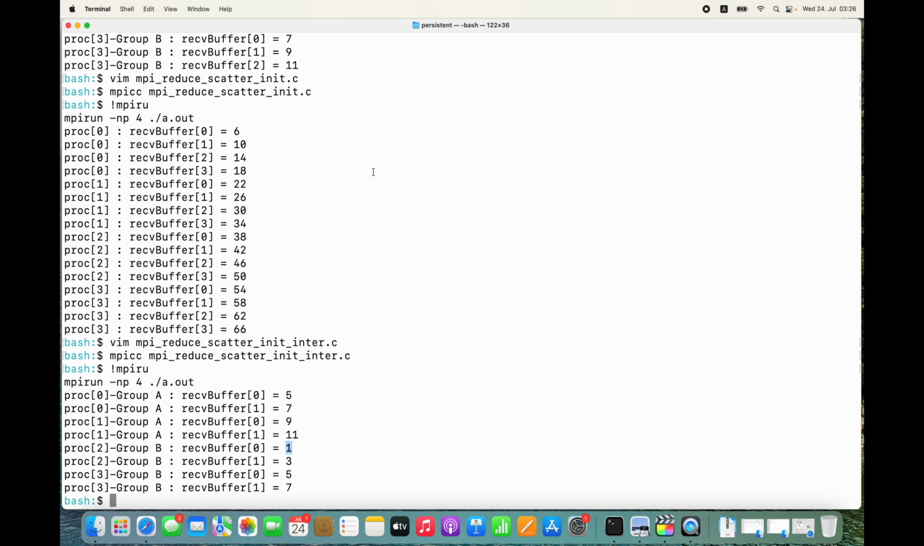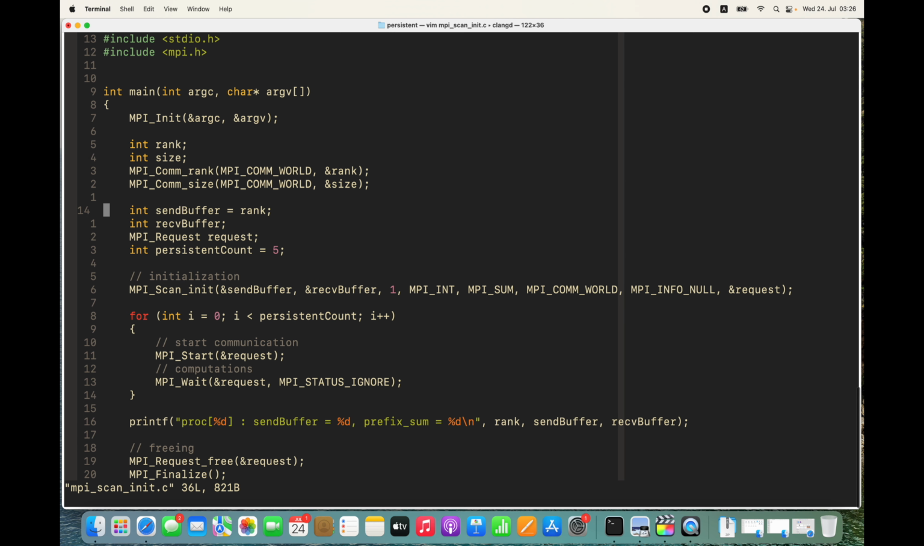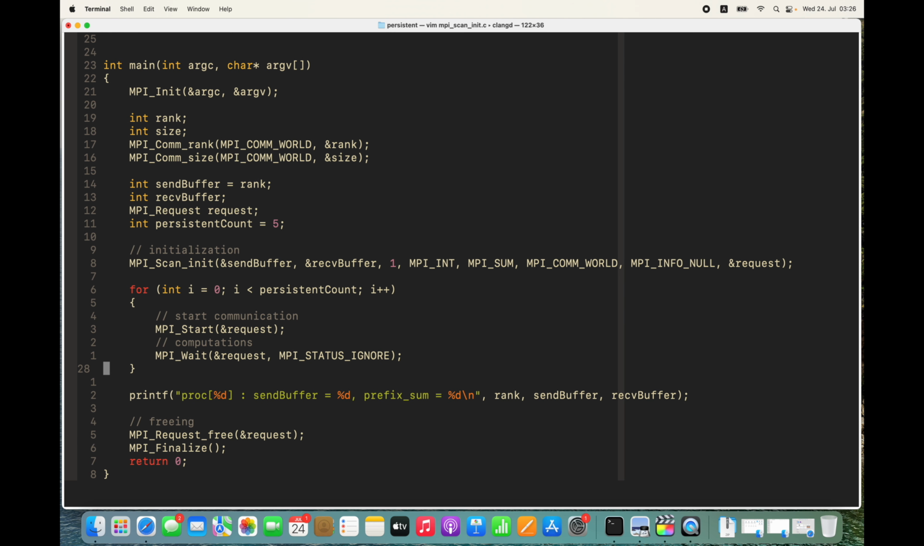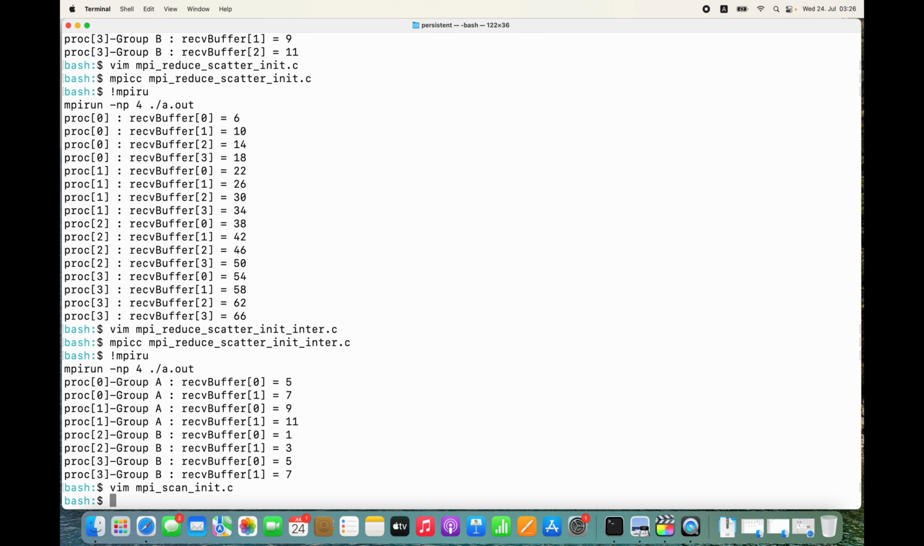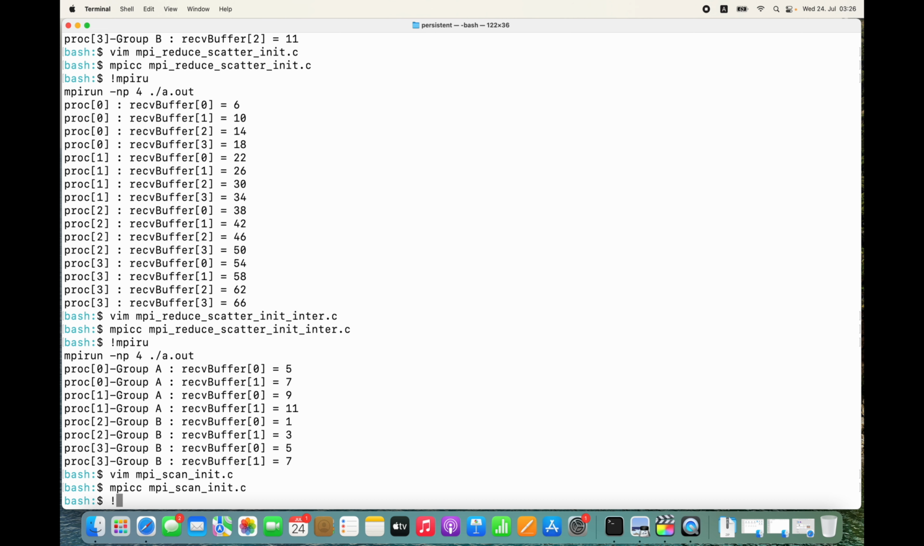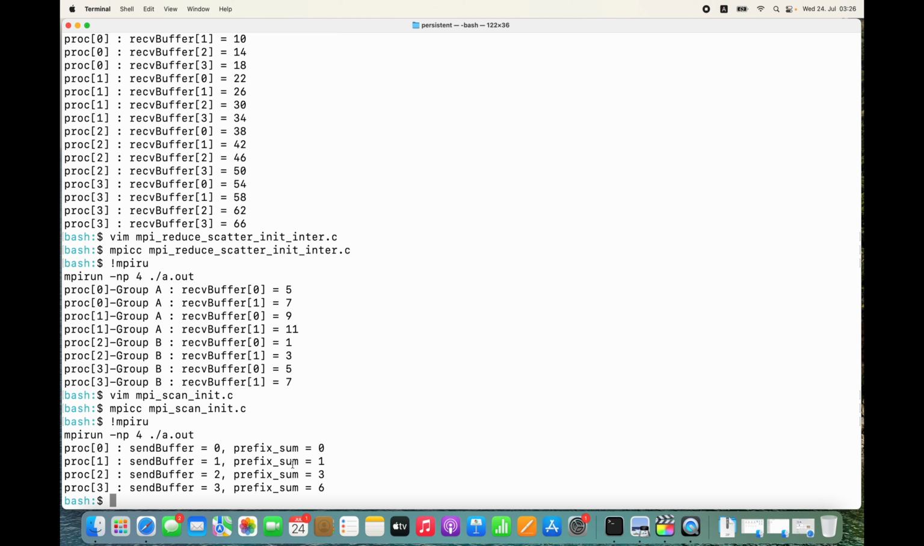And the next one is the inclusive scan. So MPI scan init. We don't have any sort of inter-communicator. It always works with intra-communicator. You do the cycle. This is the scanning. We have seen it for the blocking ones and non-blocking ones. So we do mpicc, MPI scan init. We run it. And again, we get this prefix, basically the prefix sum.